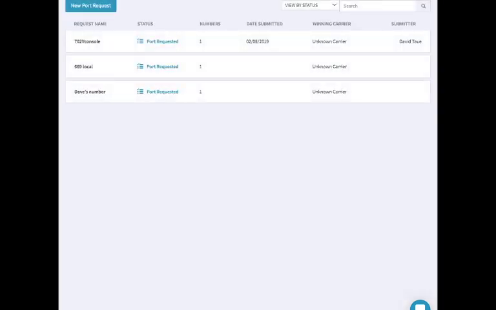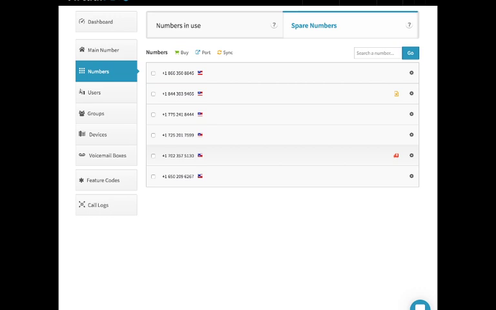You also have the option here to port a number, which is basically just moving a number from another carrier to VirtualPBX, right? So from AT&T to VirtualPBX. And you would just click on New Port Request, and it'll give you the steps to walk through it. Basically, what we need is a filled-out letter of agency, a LOA. You can download that through the port process or from the virtualpbx.com website. If you're porting a local phone number, so non-toll-free, then we also need a recent copy of your bill. You can upload both of those through this port process that you start up here, or you can just email them to porting@virtualpbx.com, and we'll go ahead and get that port process started.